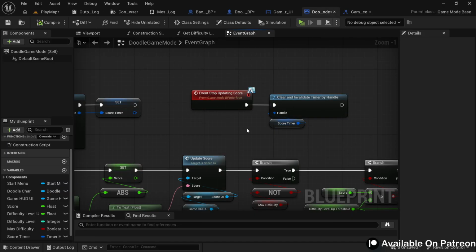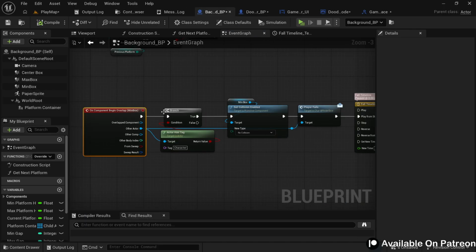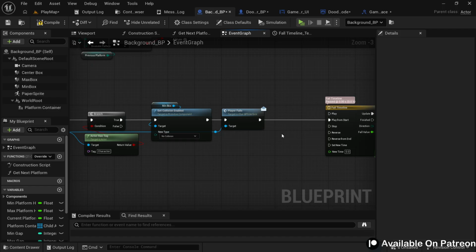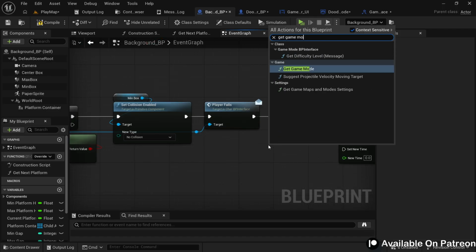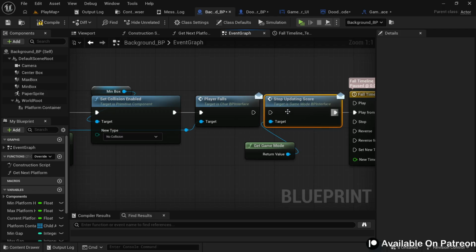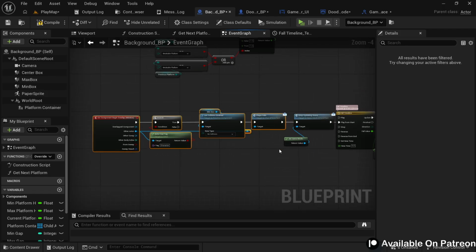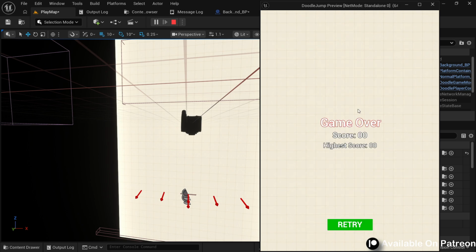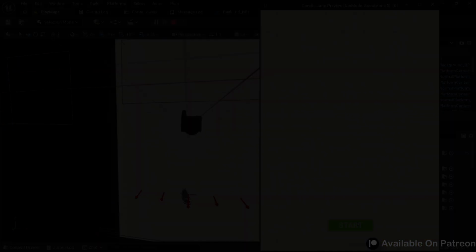And now we just need to call this event right here after we overlap with the mini box. So here just make some space and to call that event, first let's get game mode. And through this reference, we are going to call that stop updating score event. Okay, so now let's play and test this. Now if the player fell down, then this game over UI is only going to show the score that has been recorded before the player has fell.